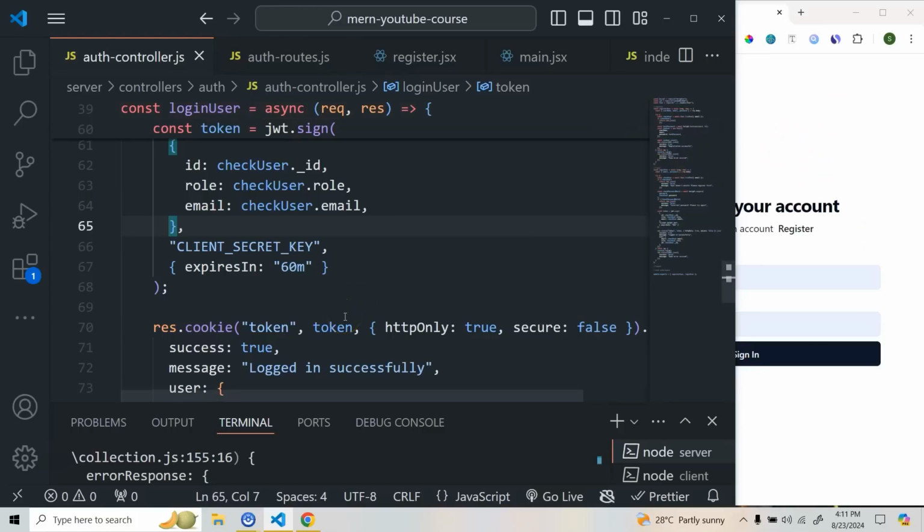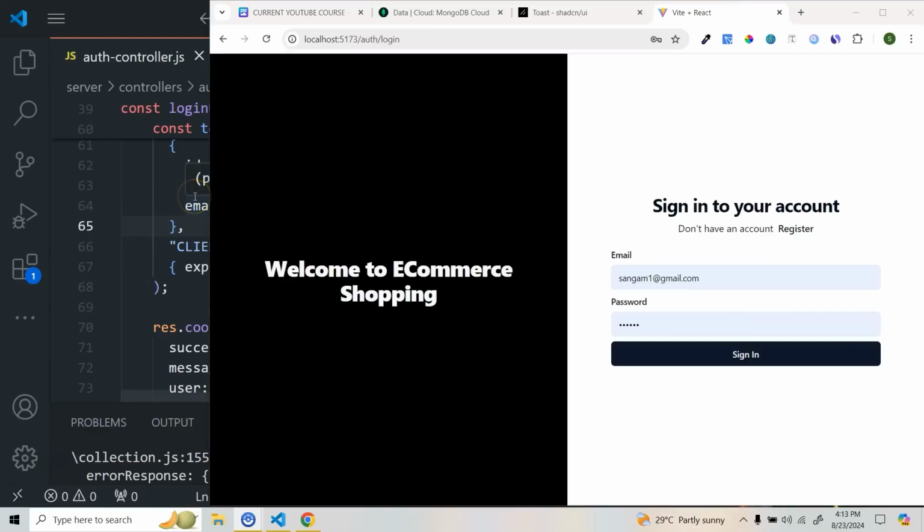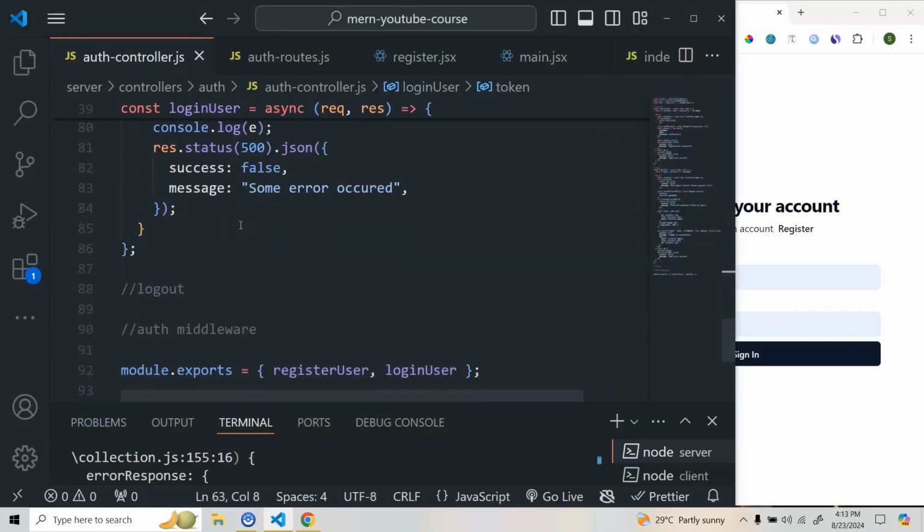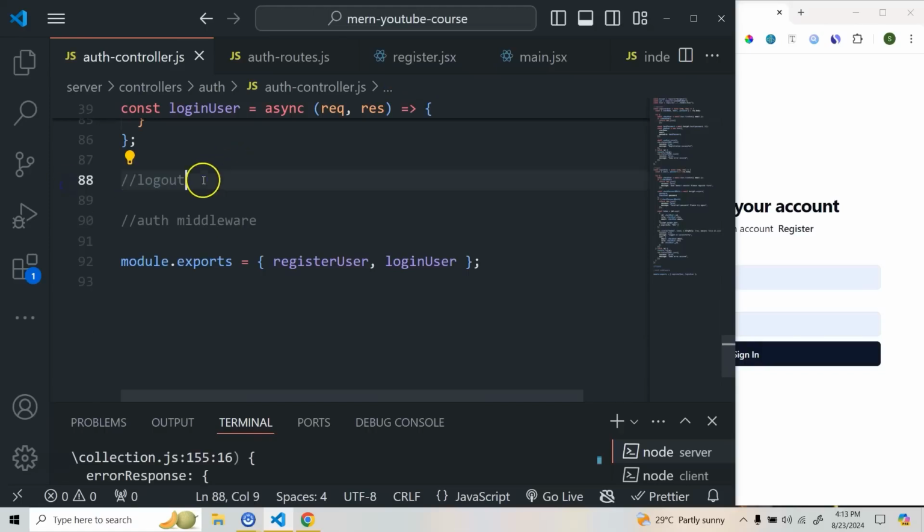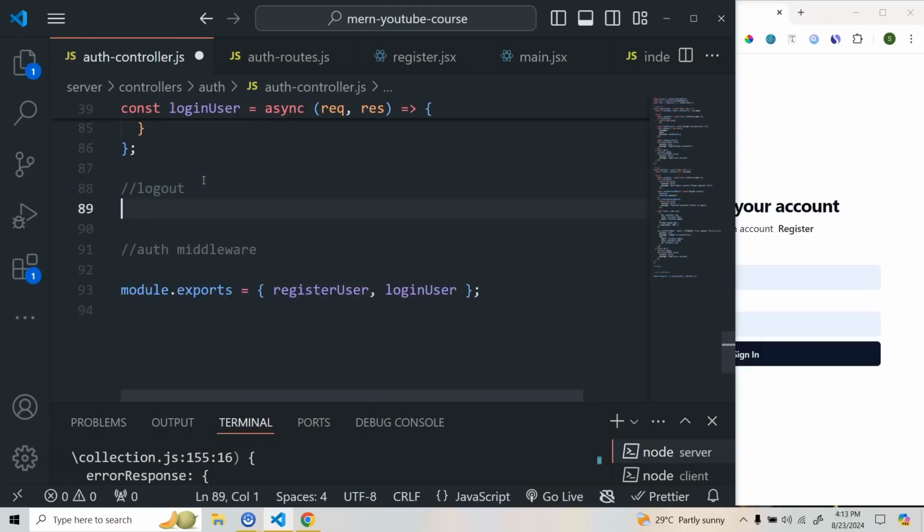So let's do that in the next part. So let's start working on the middleware part. Before that, I'm going to create one more that is for logout, and this is pretty simple. Okay, so let's quickly do this one.